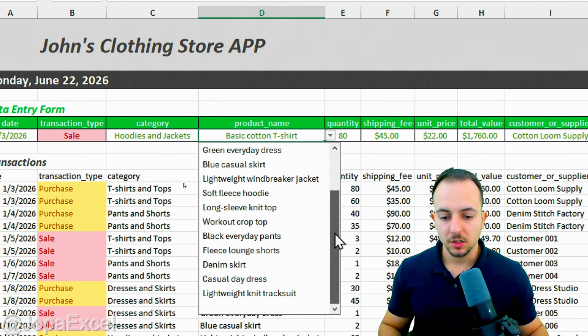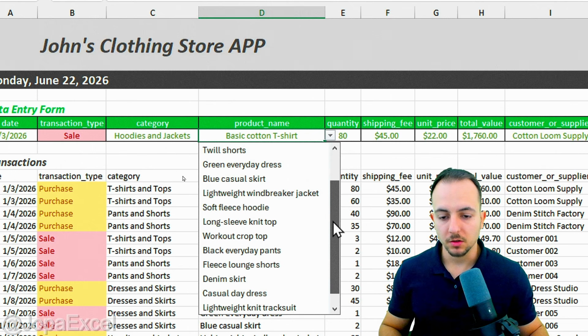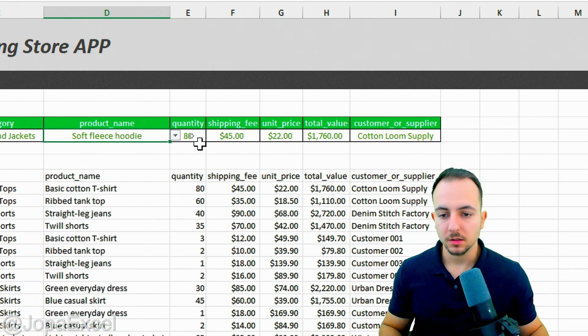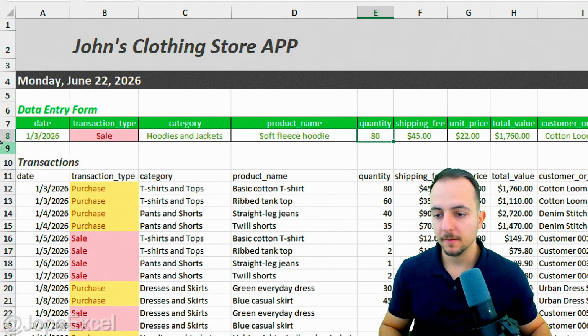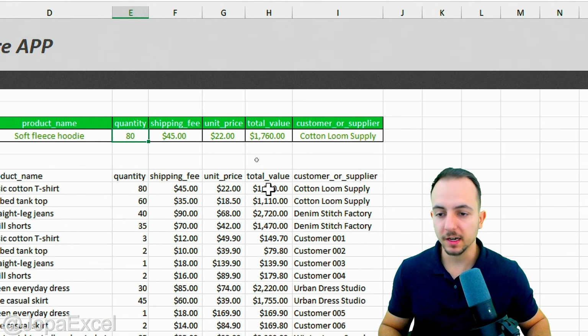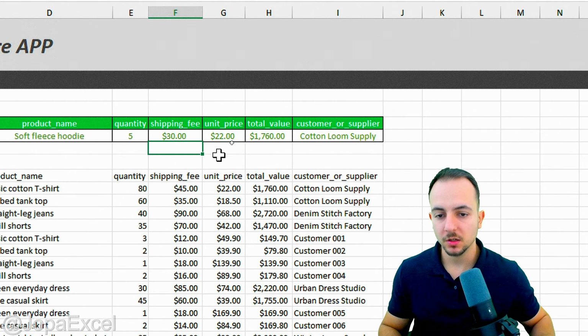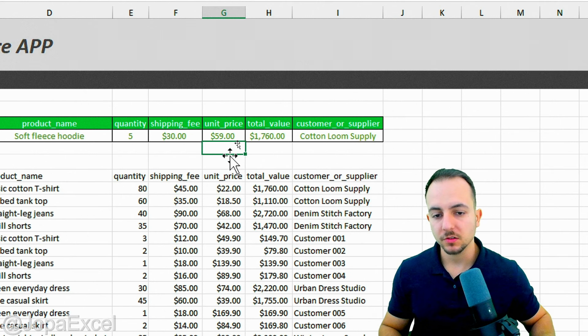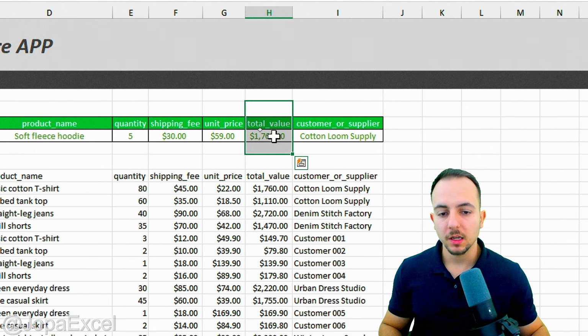And let me choose here a different item. Maybe I can go with this hoodie right here. Quantity, I sold 5 units. The shipping fee was $30. Unit price was $59. And how can I calculate the total value?